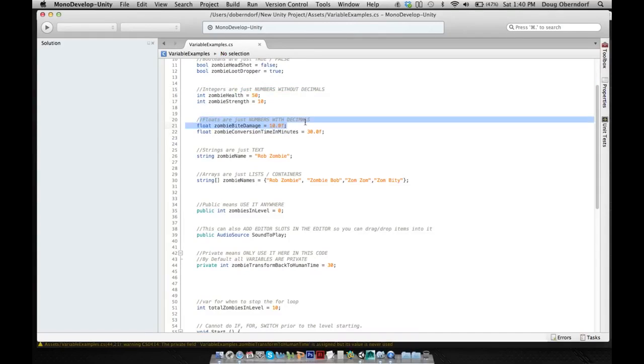Now we have floats. Floats are numbers with decimals. And again, this is every programming language, okay? You might be writing it differently. For example, the little f here, you don't really need that in other languages, but in this language we do. So floats, numbers with decimals. We're going to type the word float. Then we're going to give the variable a name, zombie bite damage. So this particular zombie does 10 points of bite damage when he bites you. So maybe once we upgrade him, he'll do 10.5, and then he'll do 11, and then he'll do 11.5, and then he'll do 12. Maybe whatever it may be. So the fact that it's a float means we can add decimal numbers there.